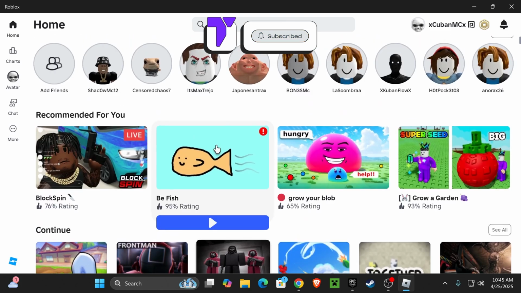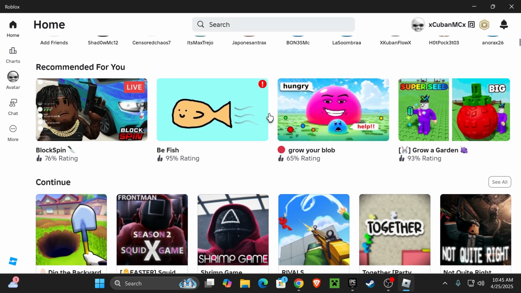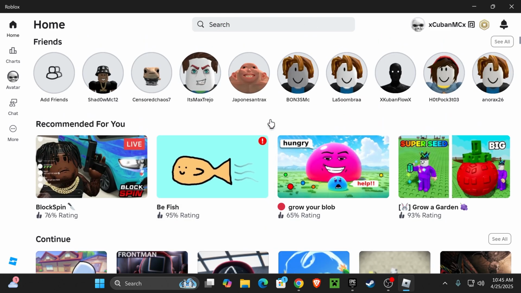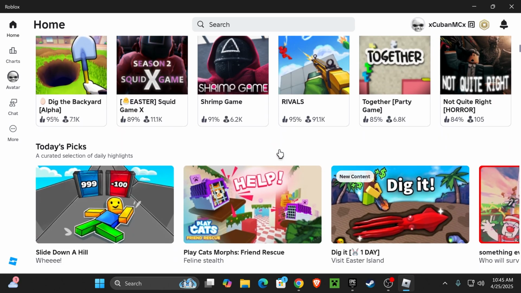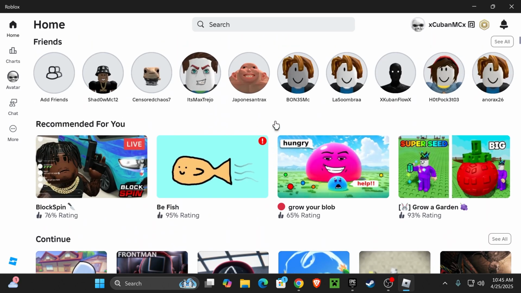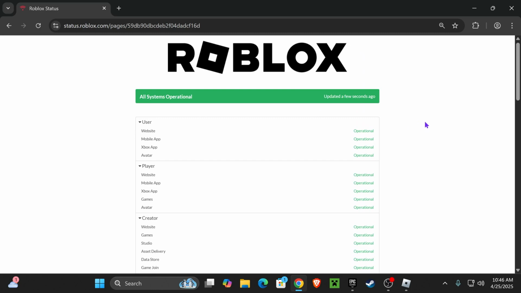Now, first of all, guys, I have to tell you that this is happening to a lot of people right now, which probably means that this error is from Roblox itself and not from you. So usually these errors will solve themselves within a couple hours. Now, with that said, we still want to go ahead and try everything that we can.